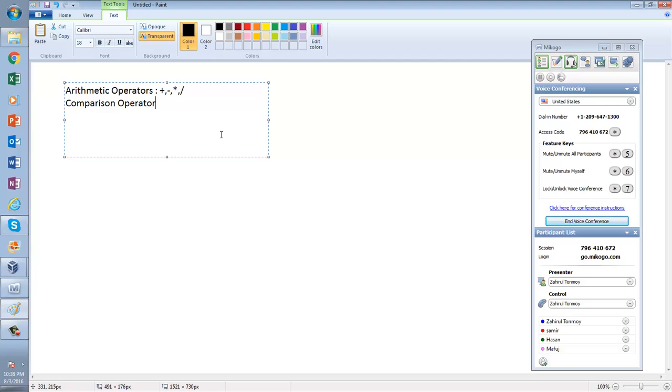So comparison operators, we again discussed comparison operators as greater than.